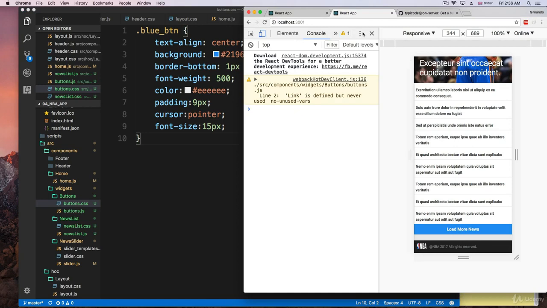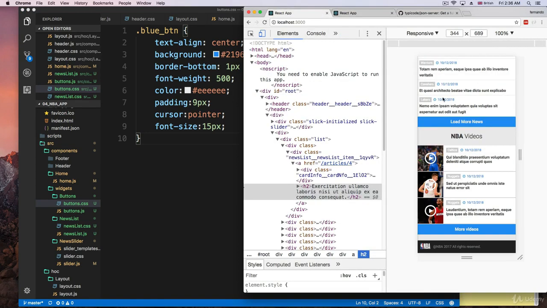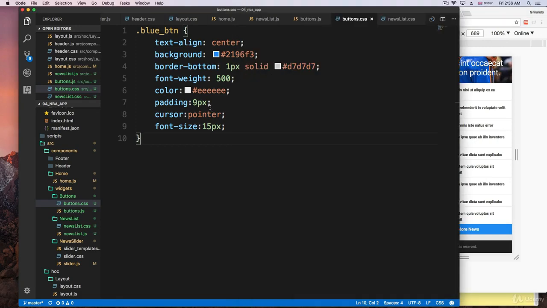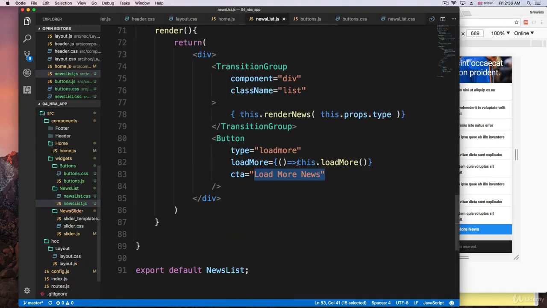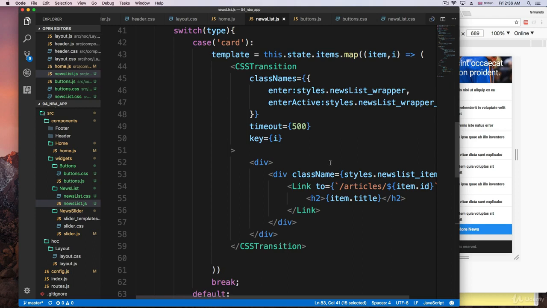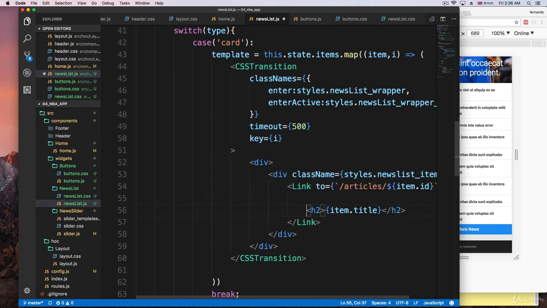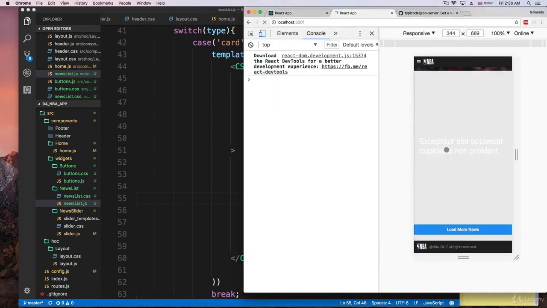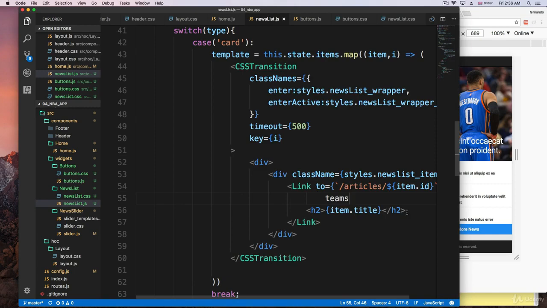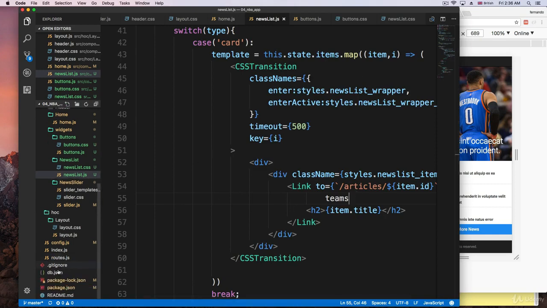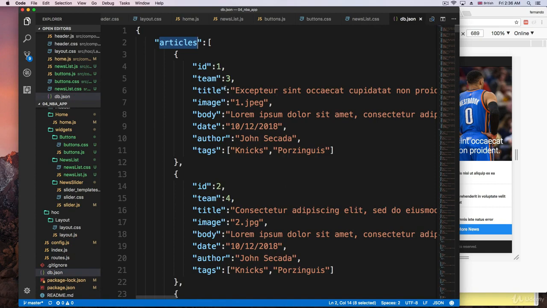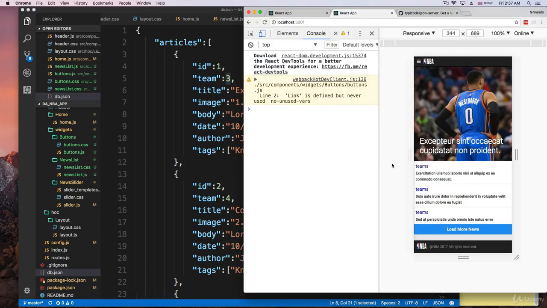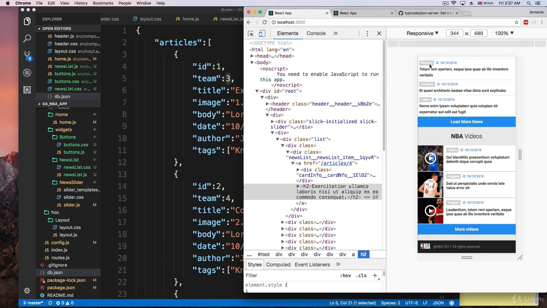The only thing that we have left is the themes. Right here we have the themes and we have the date. Now the problem is, let's go back to news list. Right here, whenever we return the template, right here at the top, we should have the themes, in this case Cavaliers or Knicks or whatever. This data is inside the db.json. If you go to the db.json, each article has a team. Now the thing is that for each team we have an ID. We don't have the name of the actual team.